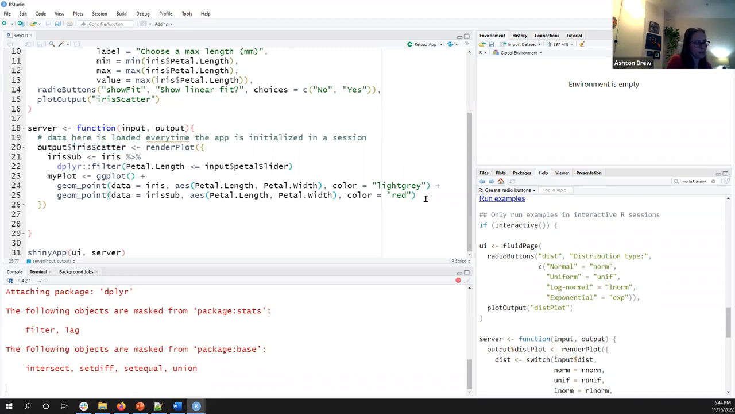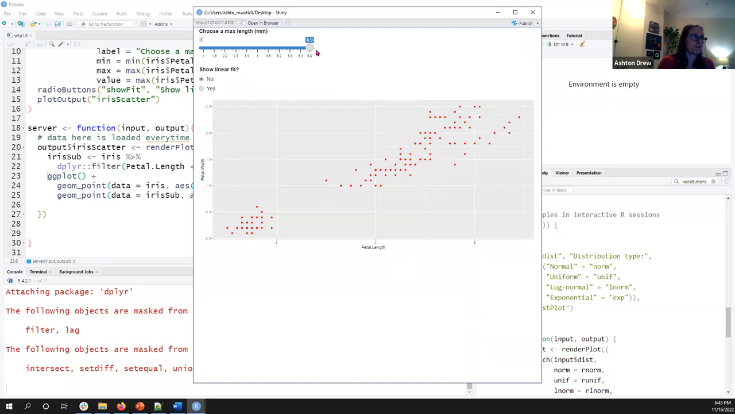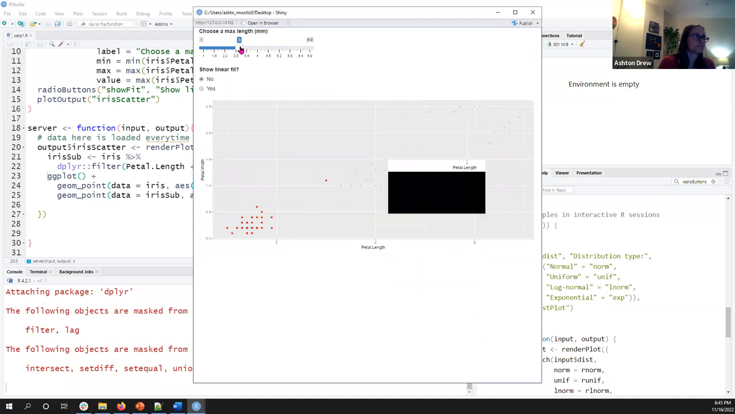Oh, and like a regular function, a function returns the result of the last line that was run, or you have to explicitly ask for an object to be returned. So this last line of code will be what is returned. And then I have my plot, which responds, yes.